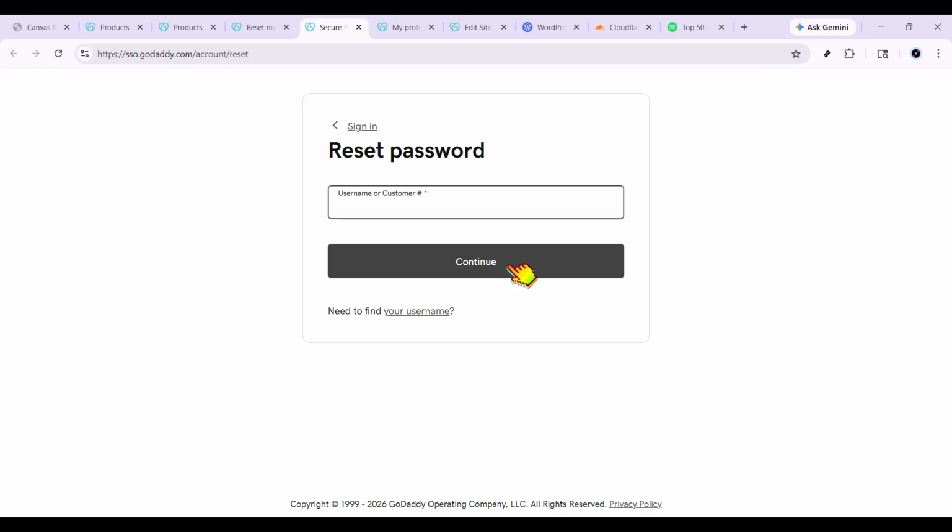Choose a strong password that you can remember but that is also hard for others to guess. It's a good idea to store it safely in a password manager so you don't run into the same problem again. And that's it. You've now learned how to recover a forgotten password on GoDaddy.